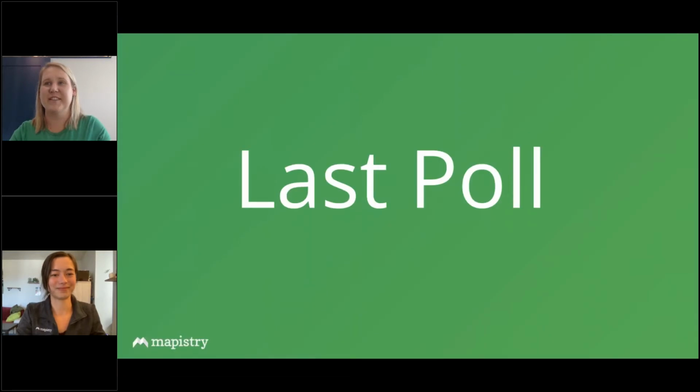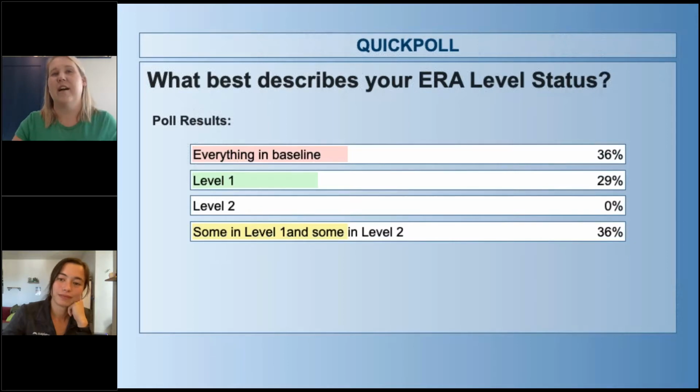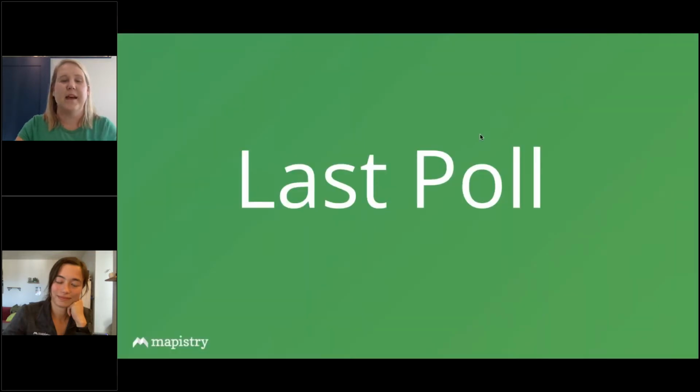Share the results. So we got a mix. Some of you are in baseline, some of you are on level 1, and then some of you have both going on. So we're going to cover quickly what this all means, how you move in and out of levels, and what requirements change when you change these levels. We'll go through that quickly here.